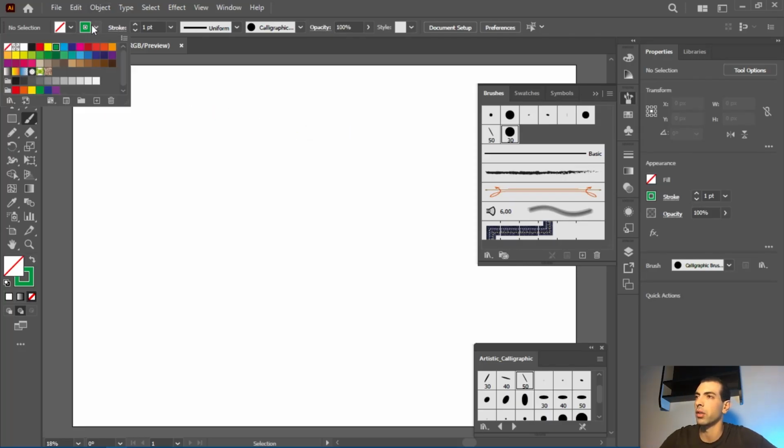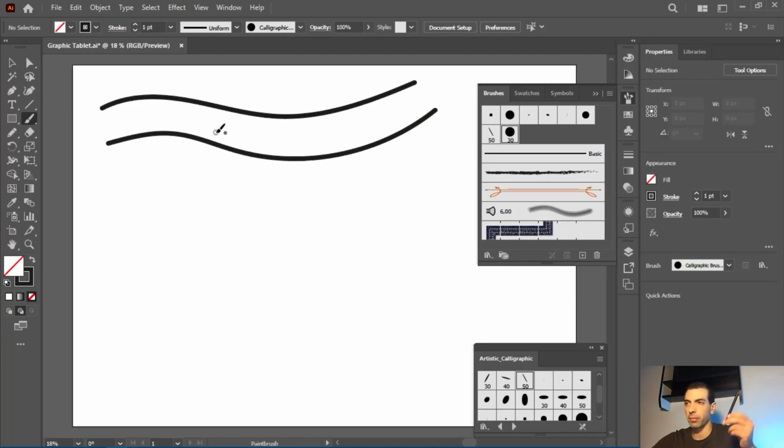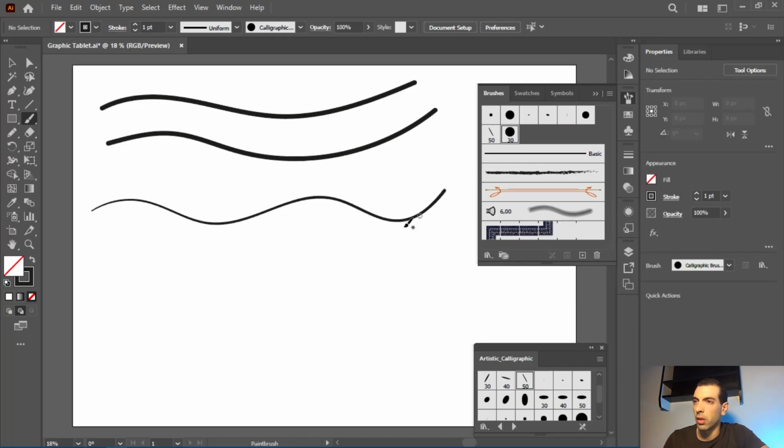I'm gonna use the mouse, and I'm gonna draw a line like this. I'm gonna change the color to black, and I'm gonna draw a line like this using the mouse. I'm gonna draw another line like this using the mouse, and as you see, they are almost identical. Now I'm gonna use the pen, and I'm gonna draw softly on the tablet. And as you notice, the line is much thinner.